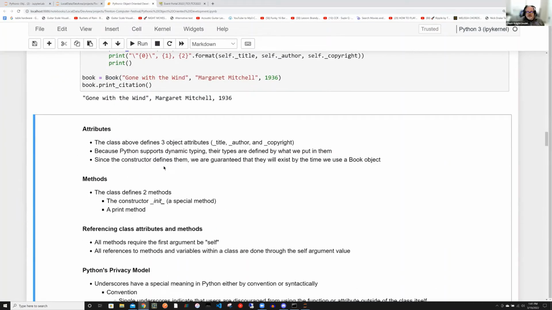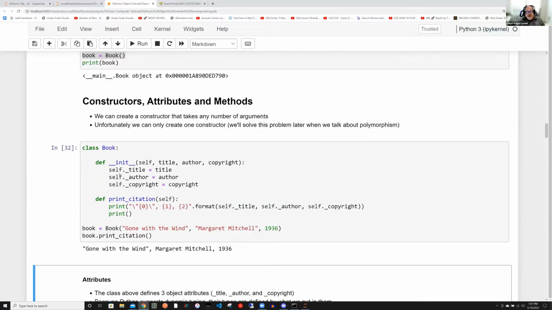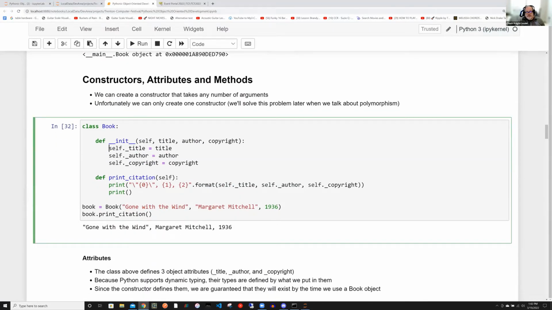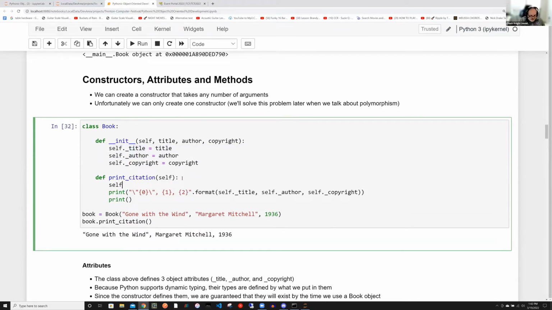So the class above has those three attributes. I told you that. Because Python supports dynamic typing, their types are really not that important. And since the constructor defines them, we can guarantee that they exist. I could conceivably not define all of these here, or for that matter, I could do this. I could say self dot printed. Now if you call print citation, this object will now have an attribute called printed.